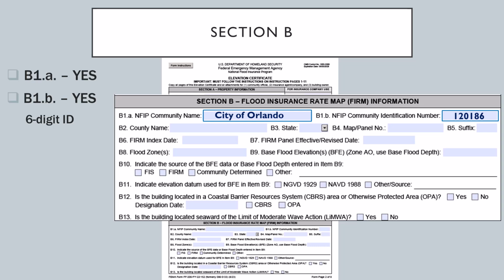B1A and B1B should be the name and number of the community that the property is in now, but the rest of Section B will be filled out using the FIRM that's in effect for that property, which could be the other community's panel. If a community annexes land with buildings on them after they are built and you have the ECs for them, be sure to change the community number and name on the ECs and let the homeowner know that they can take the EC back to their insurance agent to make sure they are getting the correct CRS discount.